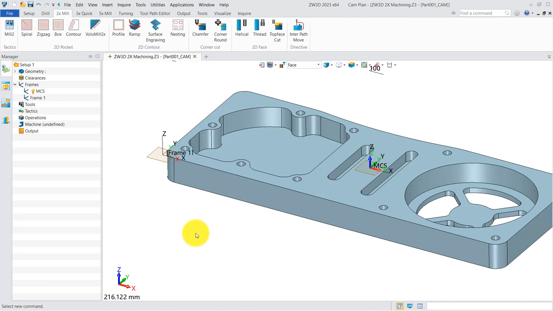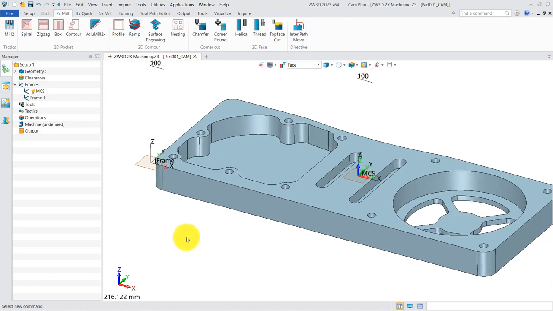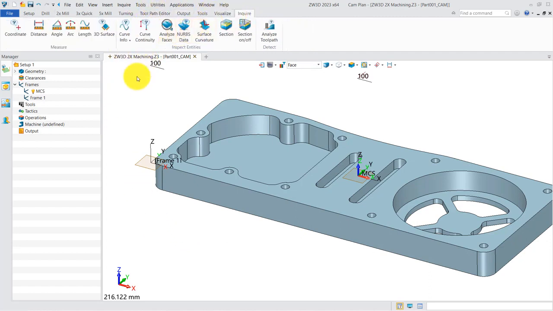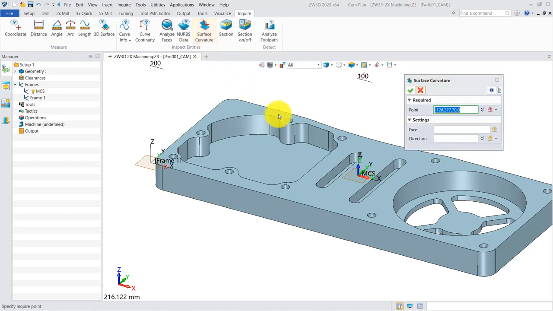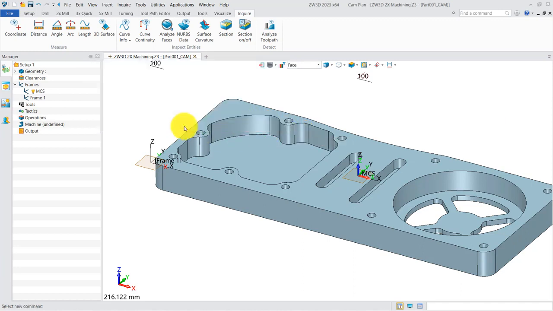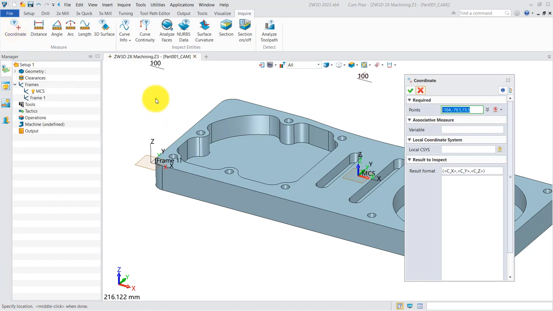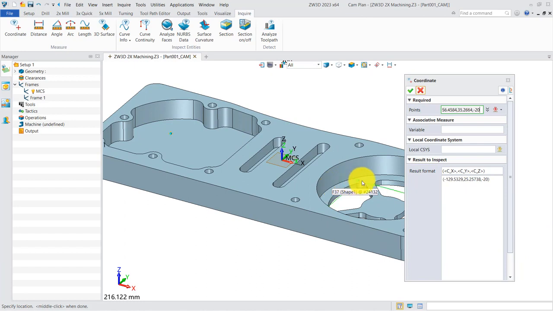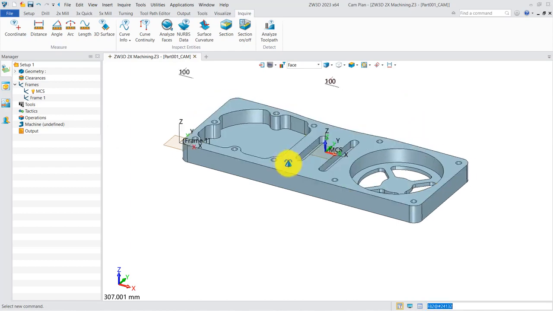Okay. And the next step, we need to analyze the model. So we can go to the inquiry and use the surface curvature to check the fillet size. For example, here, the diameter is big enough, so we can choose a big tool. And also we can use the coordinate to check the z-value for these 2 planes. They are the same, so we can use one operation to do the machining.